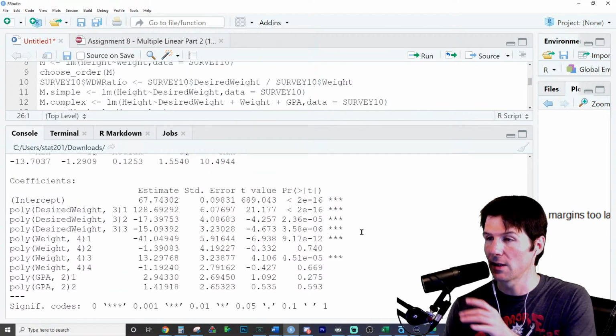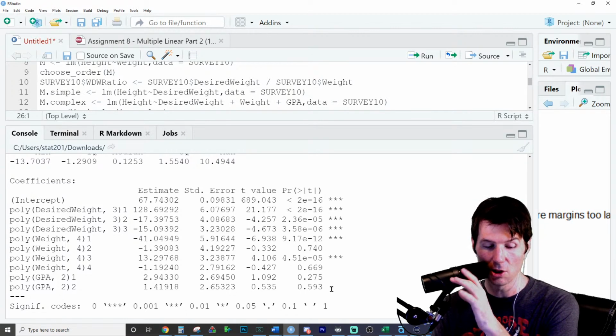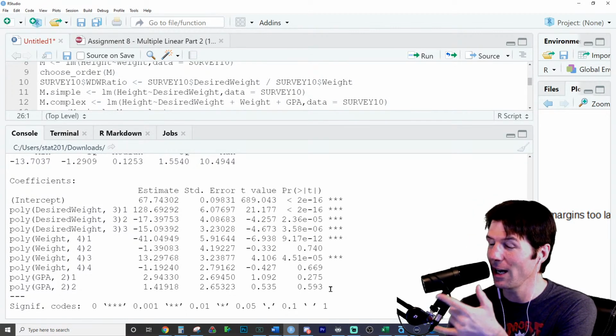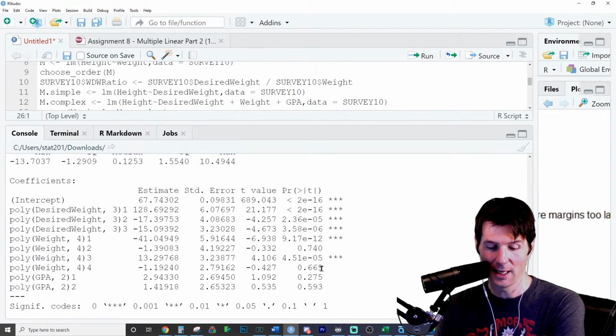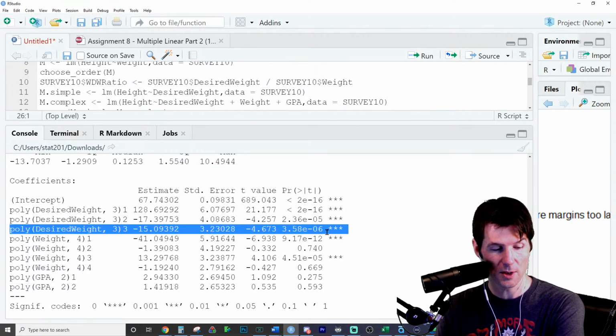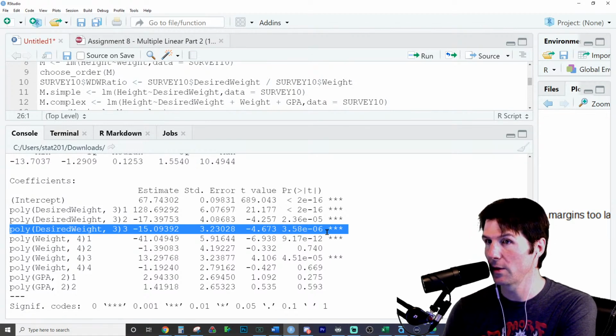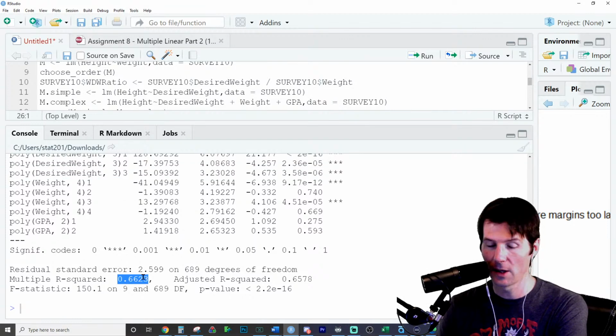We've got a lot of significant stuff. There is some non-significant, like GPA. GPA is just trash, literally. And we see here that some of these are doing really well, especially the desired weight to the 3rd order polynomial is still doing well. So maybe this helps. R-squared of 66, R-squared adjusted rounded up to 66.